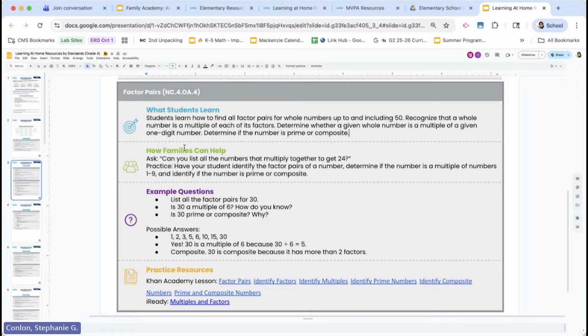How can we help? So in the screen section, there's some questions you can ask students, some things that they can practice, and some other prompts as well.